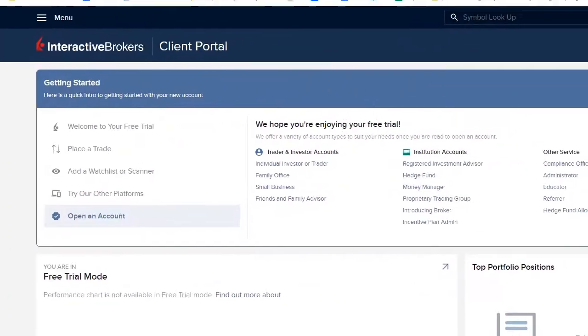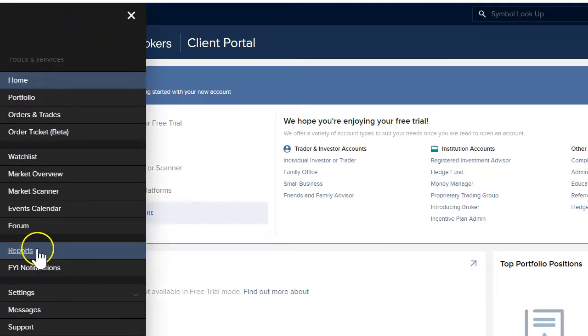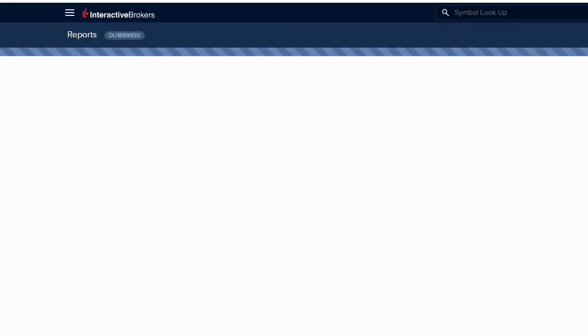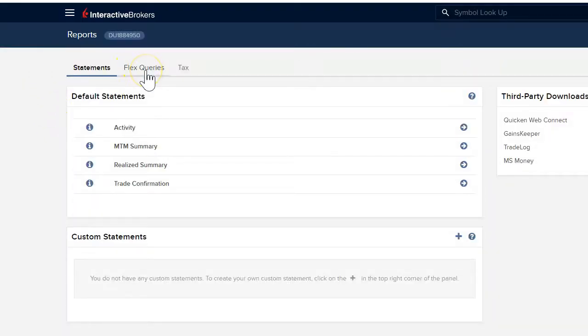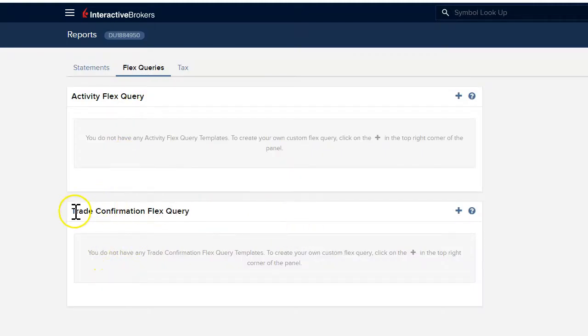So we're going to go to Interactive Broker, we're going to go to the website, and in the website we're going to click here in the menu, and then we're going to click here on reports. Okay. Now we're going to click here Flex Queries. And then here below where it says trade confirmation flex query, this is where we're going to create our new query. So we're going to click here on the plus sign.